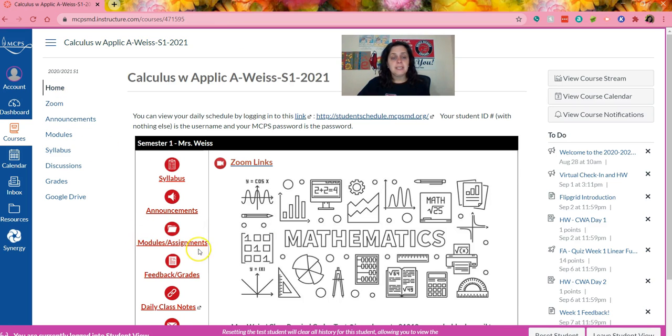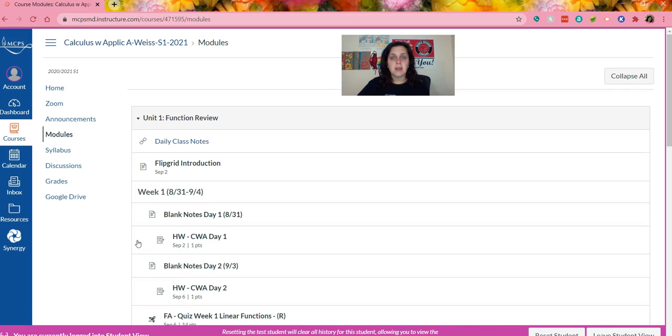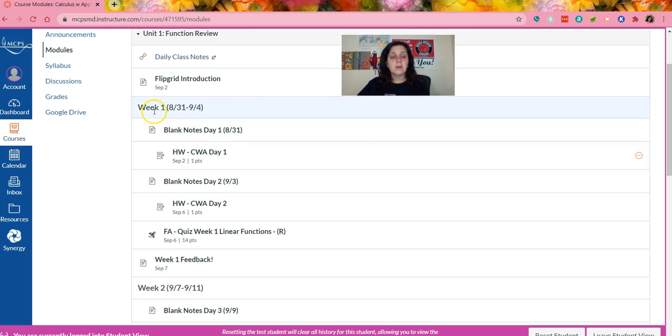So the modules and assignments, that is where all of our course materials are going to be posted. Again, at the top, I have a link to the daily class notes to make it easy for the students to get there. Our first unit is function review. We start with lines back from Algebra 1 and work all the way through pre-calculus. And at the beginning of October is when we're going to start our new calculus topics. So we're organizing our materials by week.